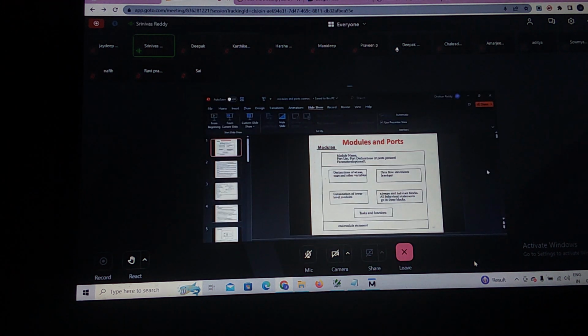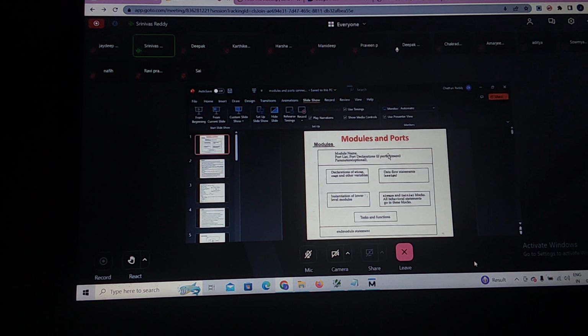Okay. Look at this module and ports. What do we have in the module? The module will start with what? Module name. Correct? And what do we have next? Port list. And what else? Port declaration, if the ports are present. If ports are not present, there is no need for port declaration. Correct? And then what do we have?